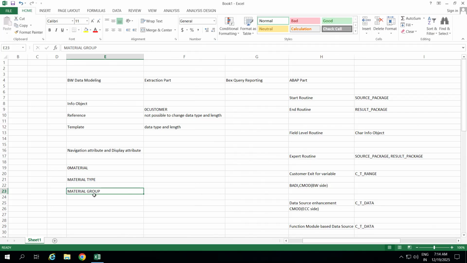Whereas a navigation attribute will behave like an info object. It is not always dependent on the main info object. When you drag and drop material group, only material group will come because it has its own tables. Material type does not have its own tables. Navigation attributes are mainly used for drill down purposes in the report. It behaves like a normal info object with its own tables, not dependent on the main info object zero material. Like this you need to explain in the interview.